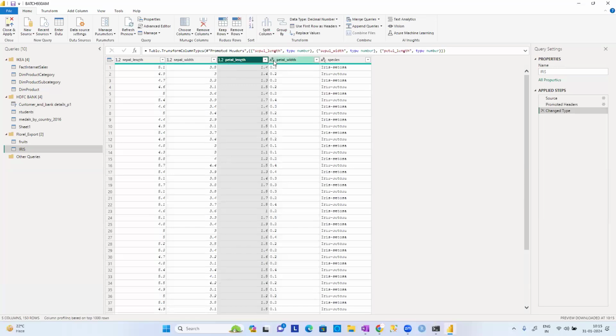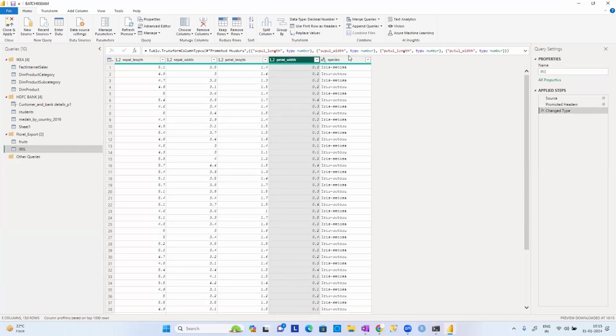Before converting, it is ABC. After converting, it is going to be a decimal number. Don't convert the species because it is already text data type.